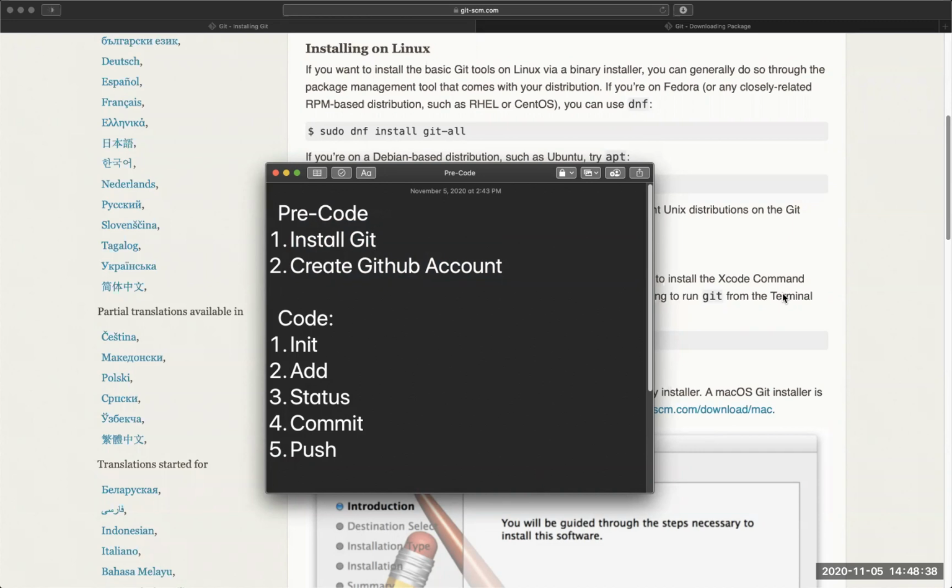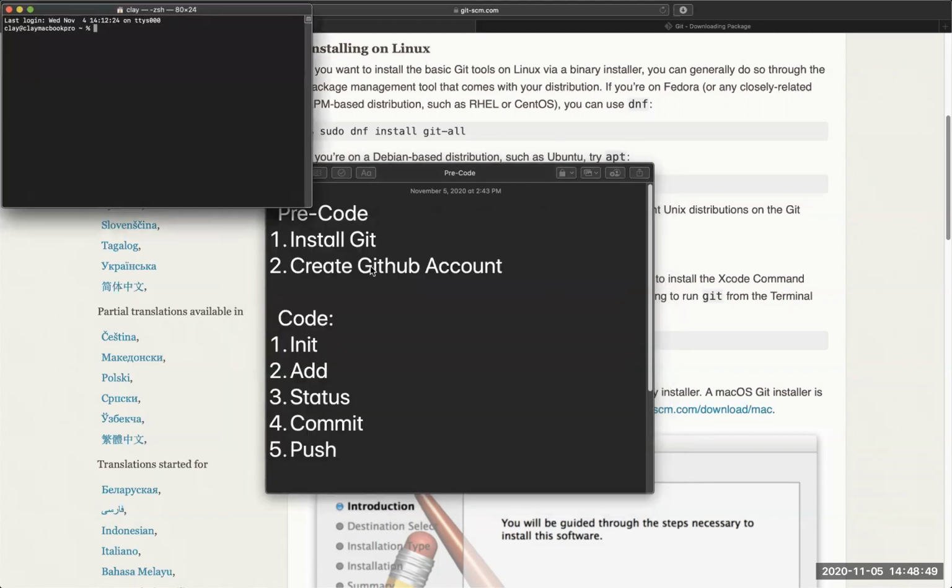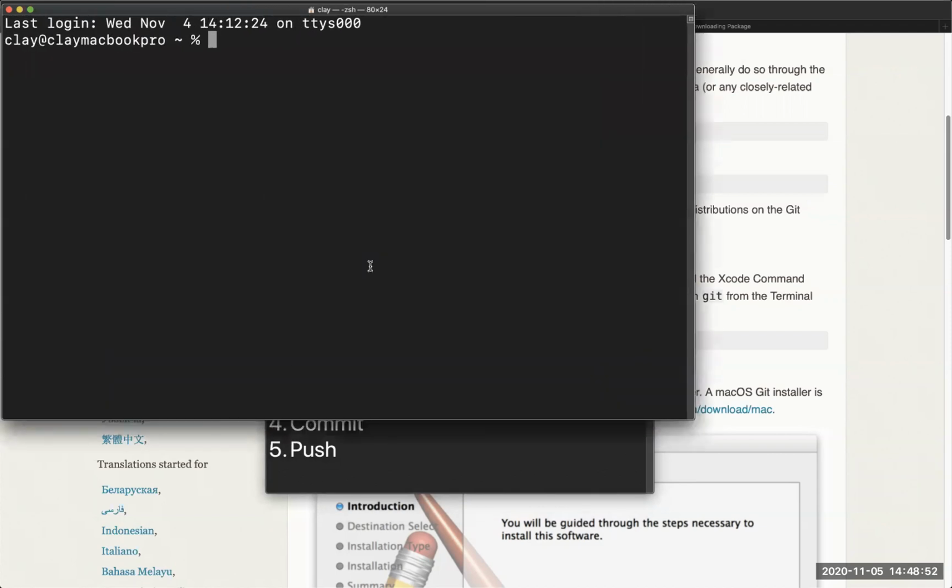If you're a Mac user, you're just going to open Spotlight, which I did with Command Space, and type in terminal. Once that opens up, I'm just going to make that bigger for you guys. You can just do git, and if you have it installed, it'll say the version. If you don't have it installed, it'll prompt you to install it with Xcode command line tools. I already have it, and that just shows you the version right here.